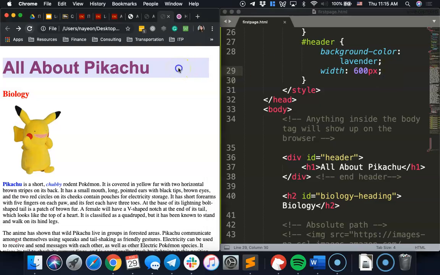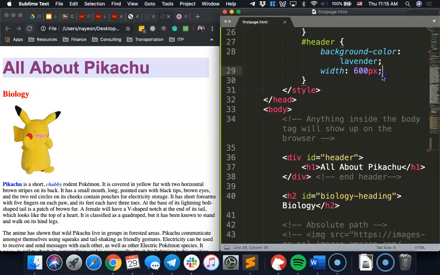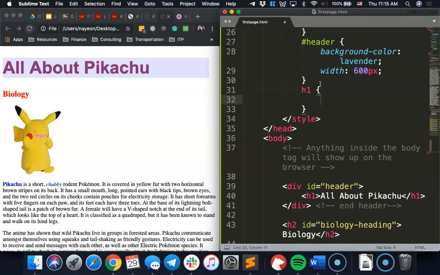Okay, let's talk about some issues here. What the heck is this space on top, right? What is the space coming from? It's actually coming from your H1. H1 comes with extra spacing. So let's talk about spacing real quick while we're here.